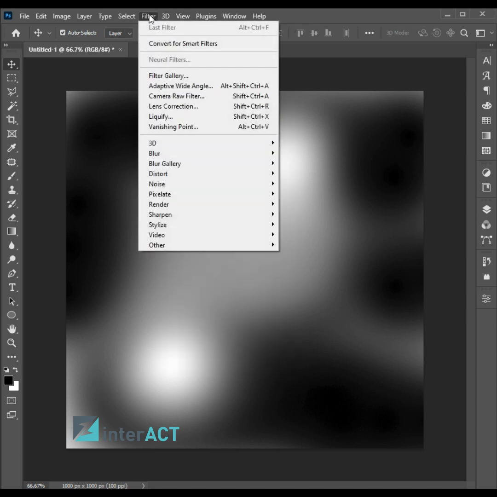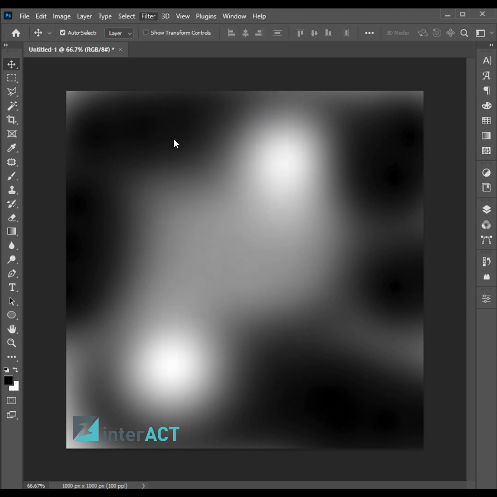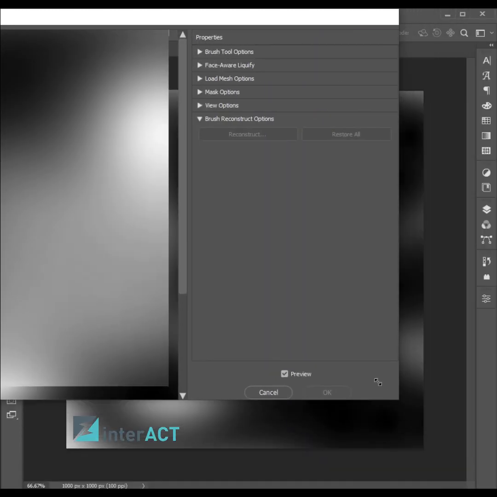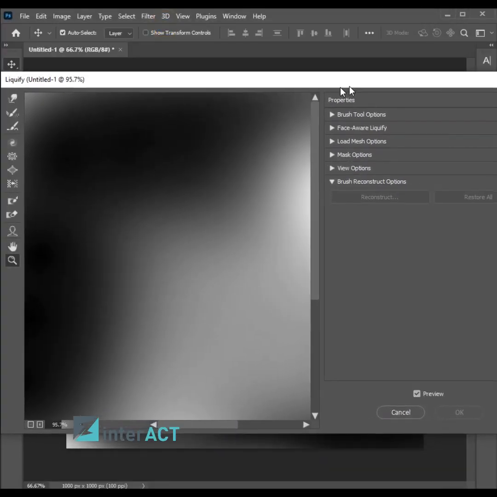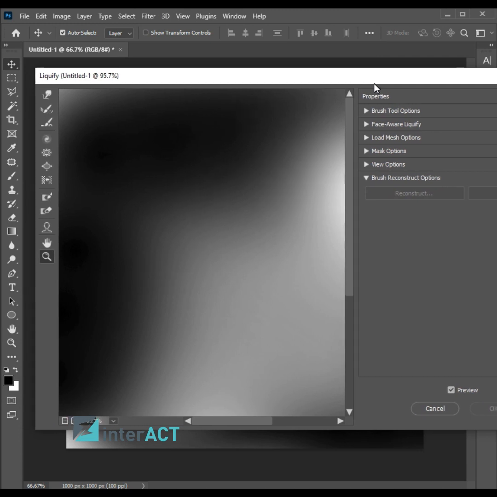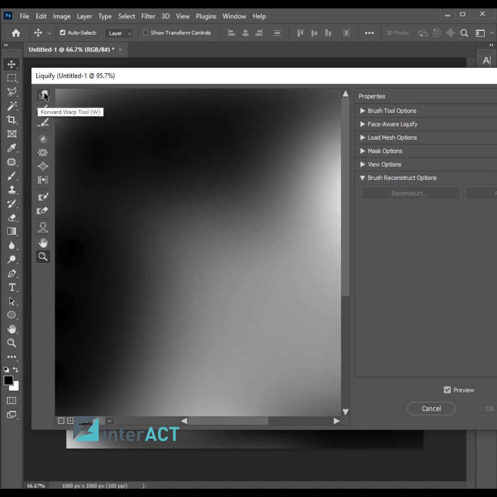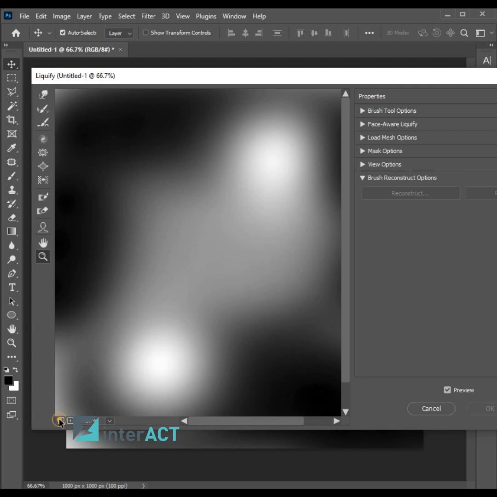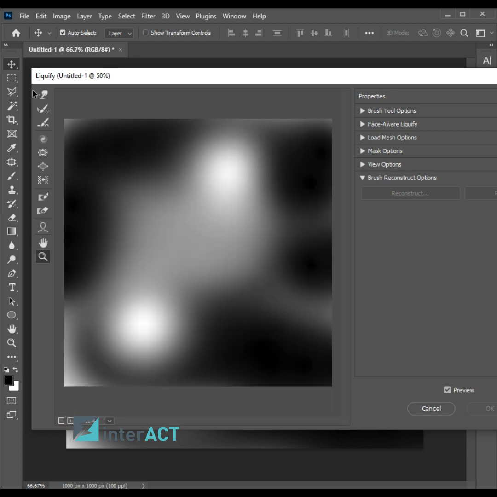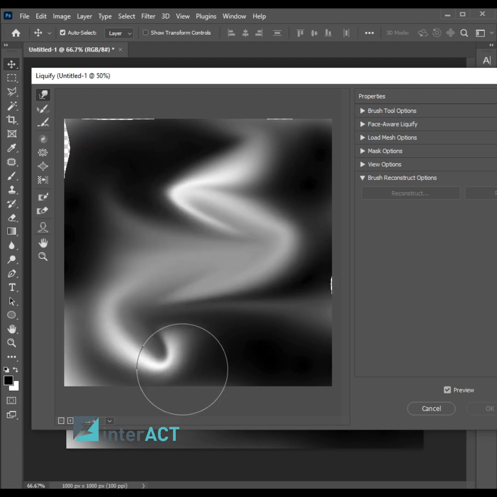To create this gradient map, you should use liquify from the palette, from the window. In liquify, choose this brush and start moving on the screen to create the effect as the brush is doing on the screen.